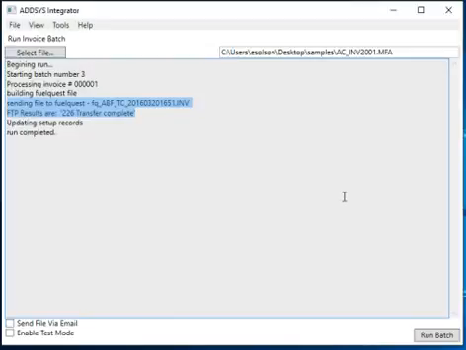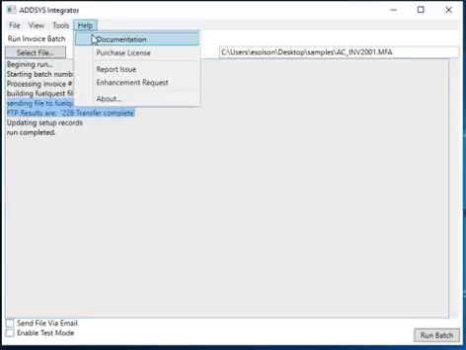That completes this quick start on how to use the ADDSys Integrator toolbox. For more information, please select Help and Documentation to view the complete documentation on how to use the application.